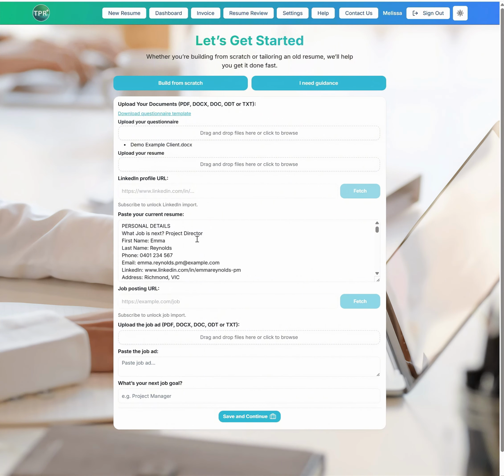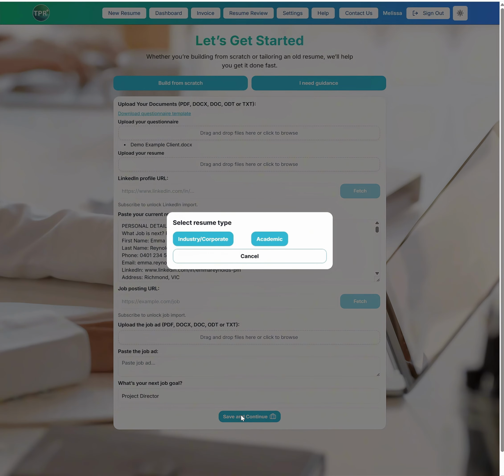So you can see here that the information has been extracted from the questionnaire. I'm just going to put in the next job. Now this client is 100% fictional. I've made up everything from the name, the number, everything. The save and continue button is just the next step. Now for this one, I'm going to choose academic.